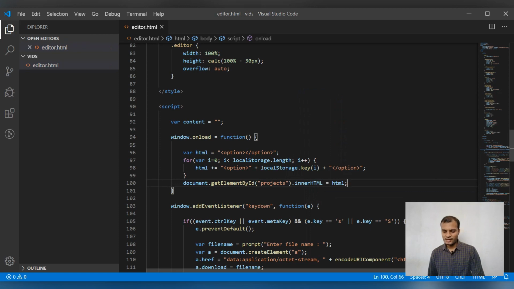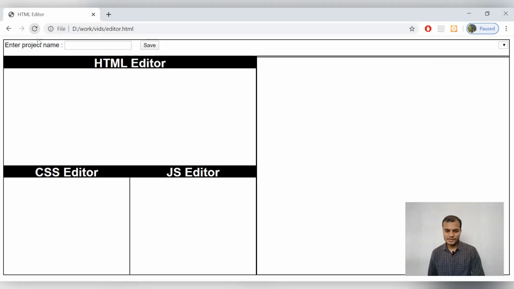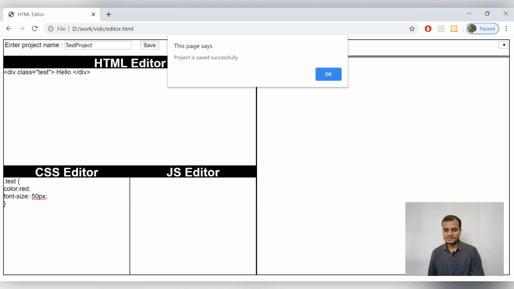Let me check in the browser. Let me refresh it. Let me add some HTML content here. Class test, hello, just a simple text here, and all I want to add is some style, maybe like font size 50 pixel. Okay, so that's it. Now let me add test project. Let me save it. I can see that the project has been saved successfully. An alert is being shown here.